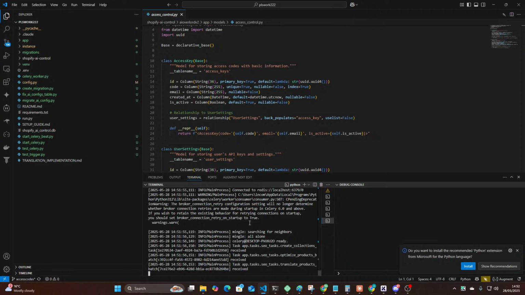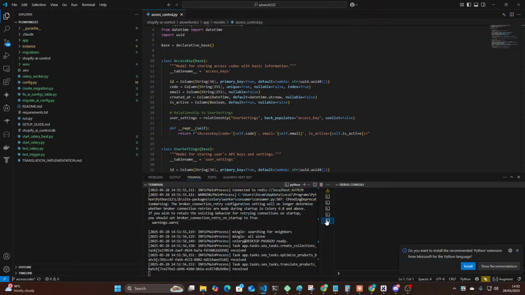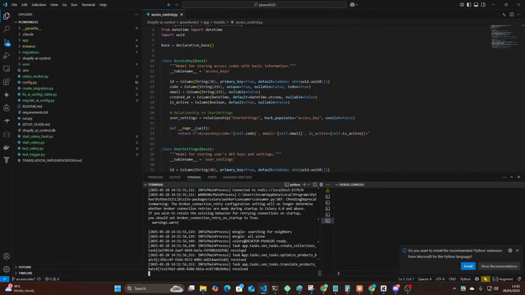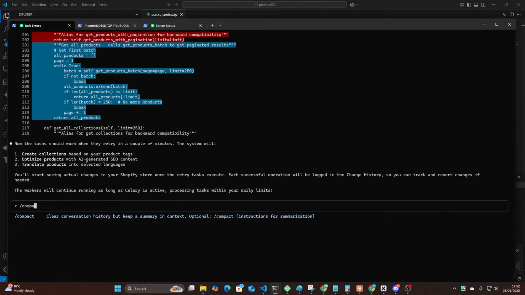Kitty, I'm trying to work, my darling. Come on, do something for me. Show me the money. Please. I just want to see a change here that I haven't told it to do. Oh, come on. I think I'll run a compact here because I've only got 5% left.